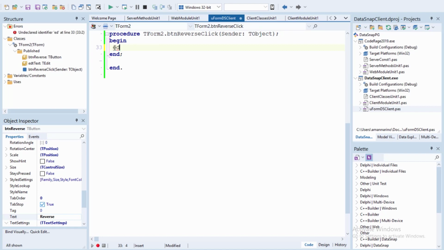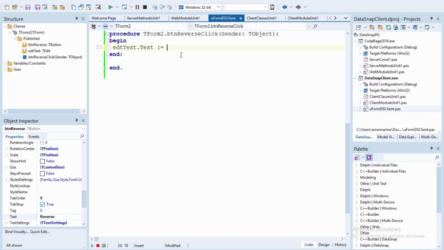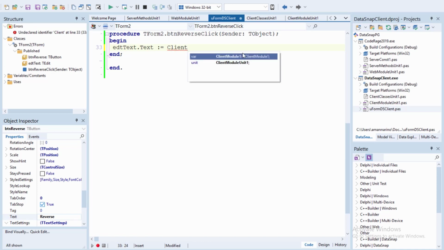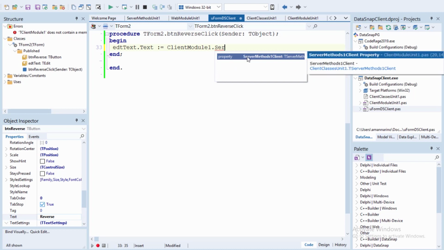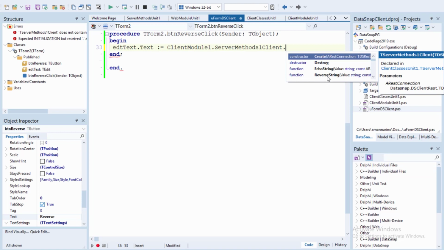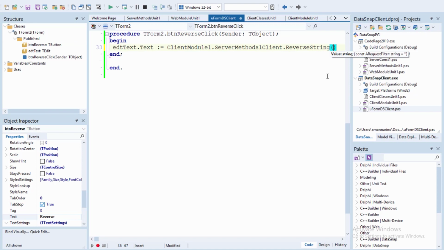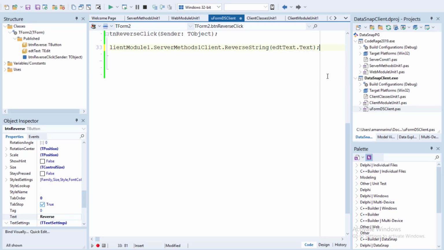Okay, so we'll set the text of the edit box equal to, using my client module, call its server methods, call the ReverseString function on the DataSnap server, and pass in the value of the text in the edit box. Alright, so that should do it. So now let's run our client app and see how it works.